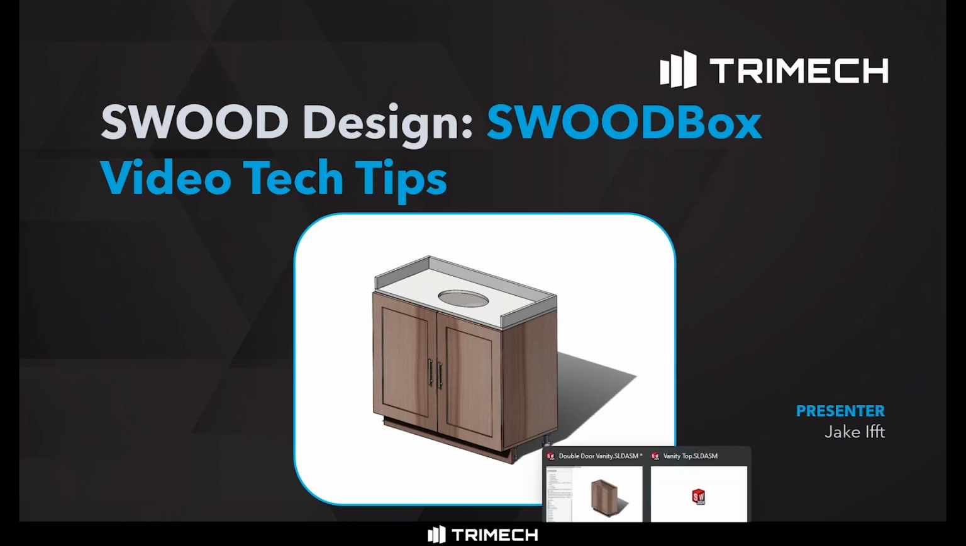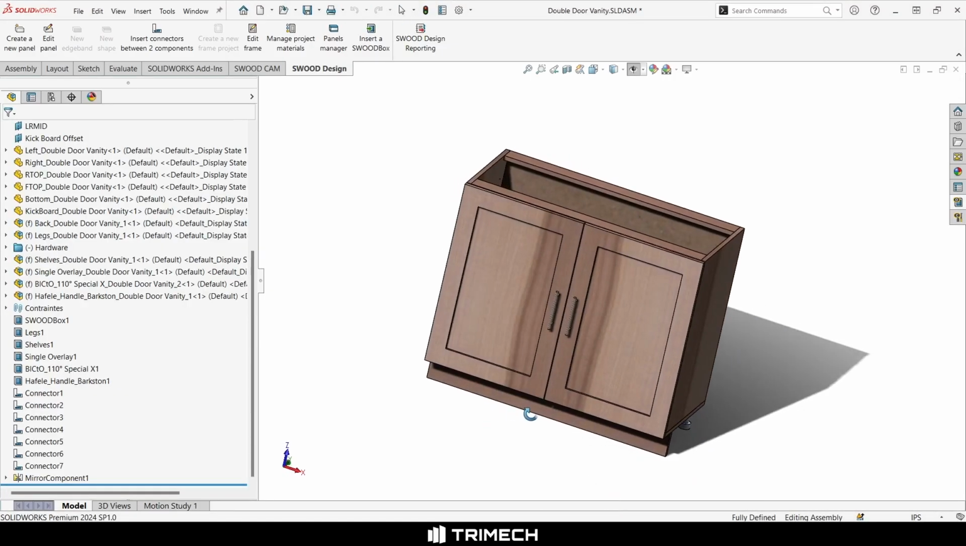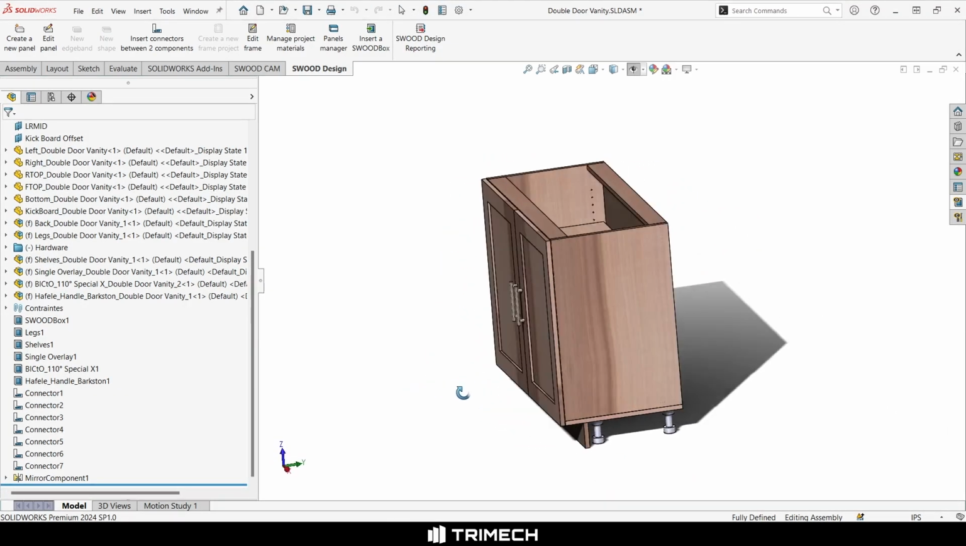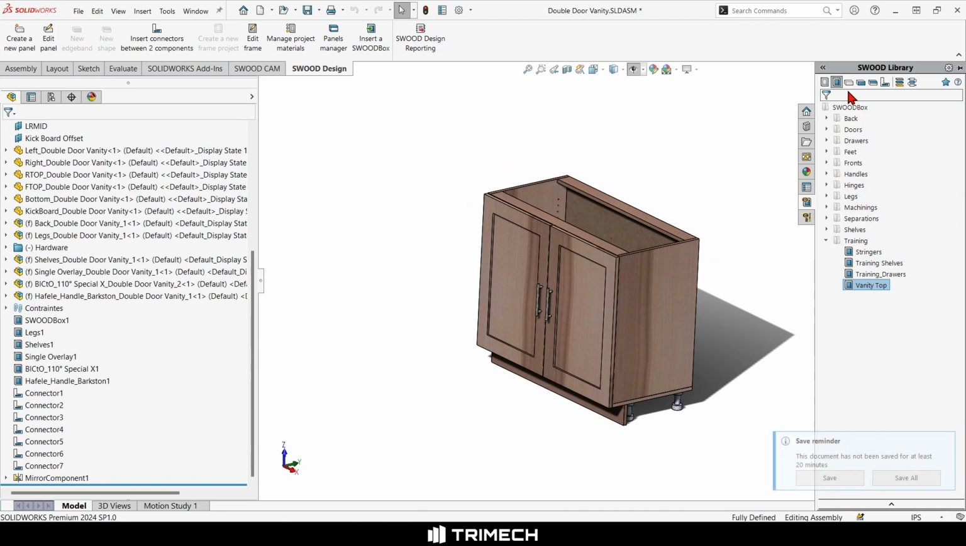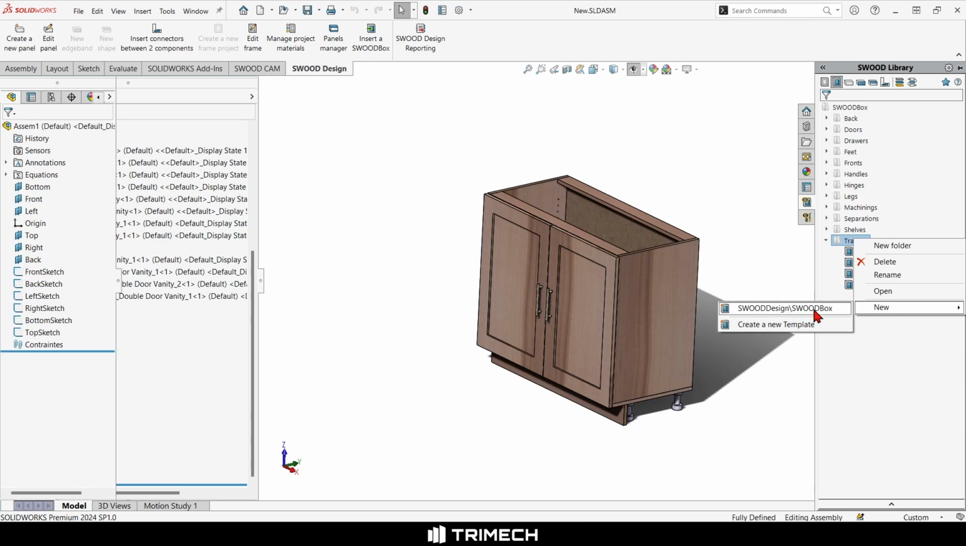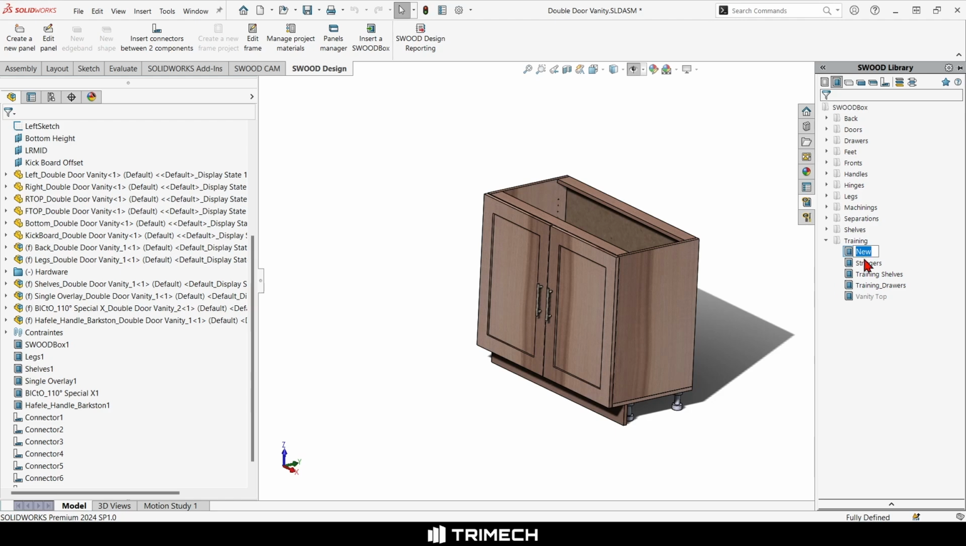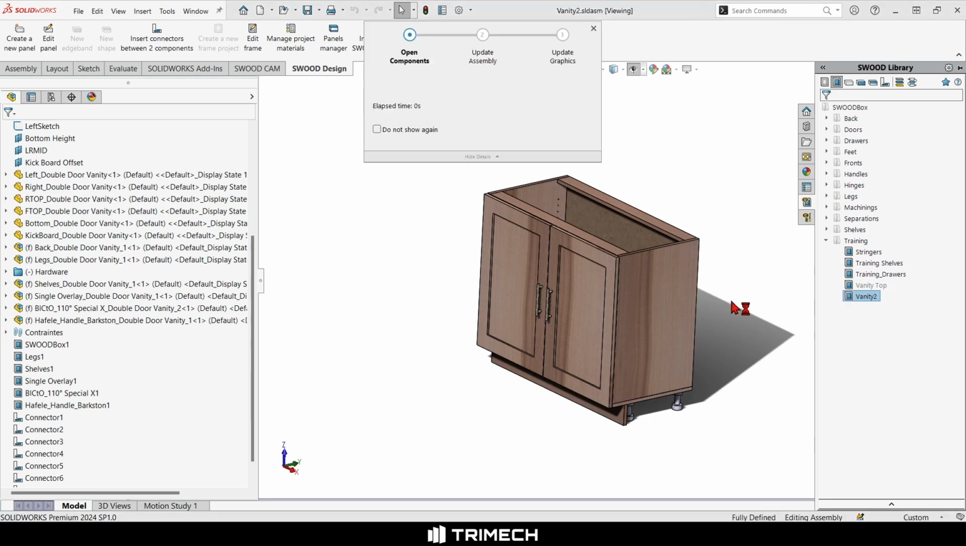I'm going to go to my SolidWorks and just show, here's the cabinet that we need a top for. If I go to my SWOOD design tab, I can go into my SWOOD box library and make a new SWOOD box file. Call this one Vanity 2 since I've already made a first one as a demo. And I can double click on it to open that.